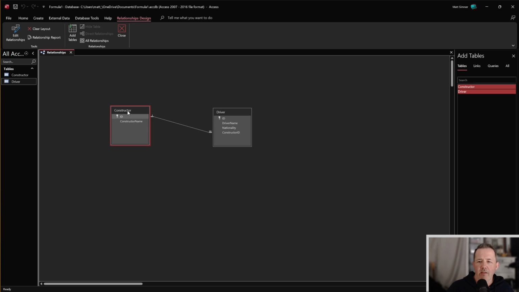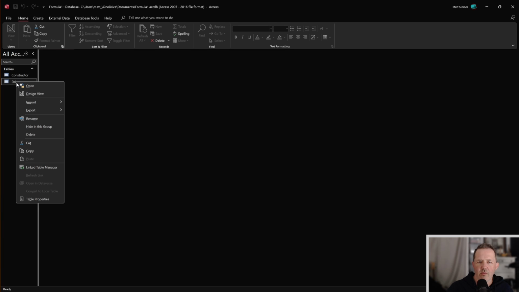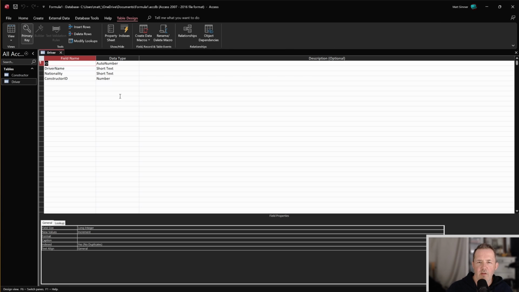Now, let's just save this. Another thing that we can do to make things a little bit easier when we are changing or adding our data: in the driver table, we're going to go back in here. Oops. And we're going to go into design view.